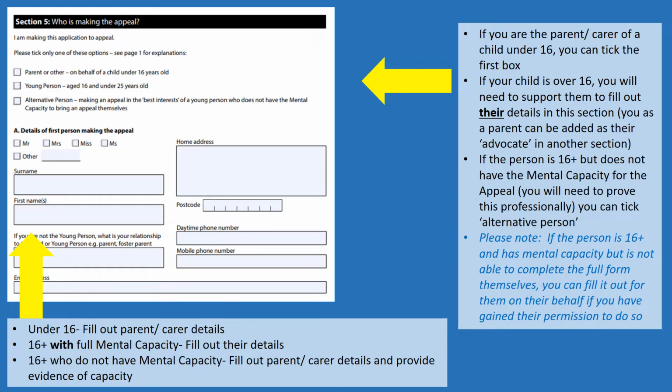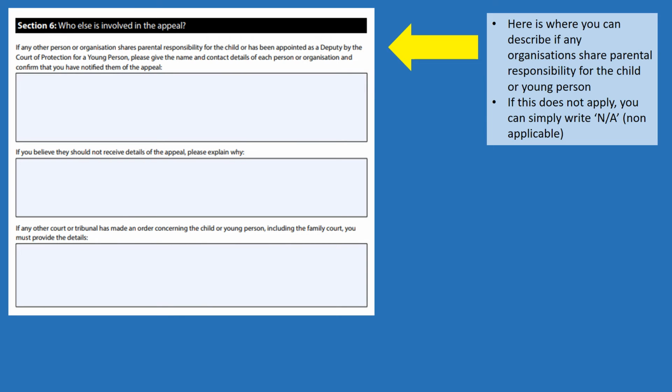If the person is 16 plus but does not have the mental capacity for the appeal, you will need to prove this professionally. You can tick alternative person. Please note, if the person is 16 plus and has mental capacity but is not able to complete the full form themselves, you can fill it out for them on their behalf, if you have gained their permission to do so.